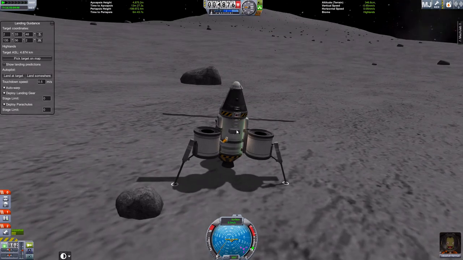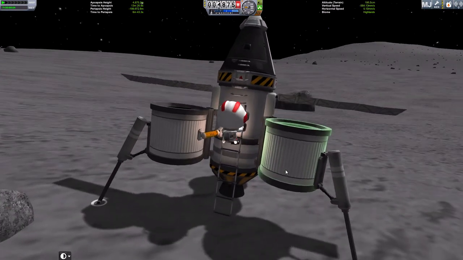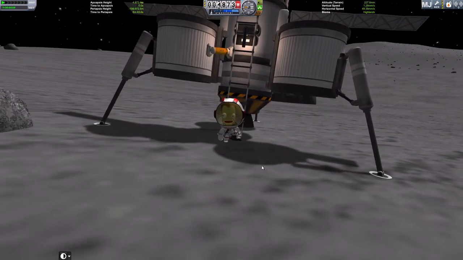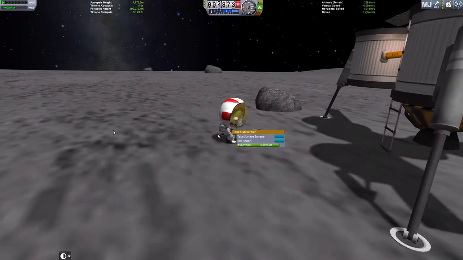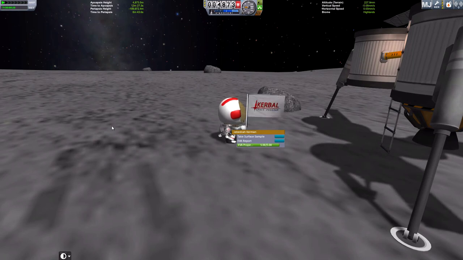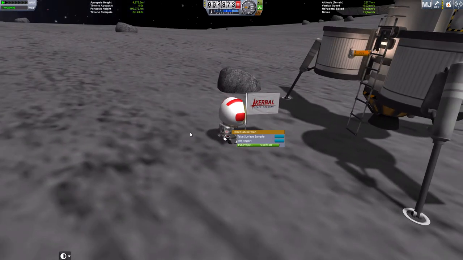So that done, we've actually landed. Let's get Jeb out on EVA. Okay, EVA. He looks really happy. Now, what's he going to do? He's going to plant a flag, of course. And what's he going to write? MechJeb. The bloody mod stole my job. I'll press return.